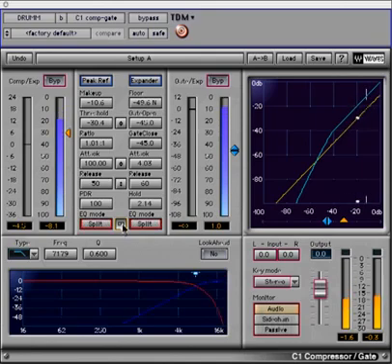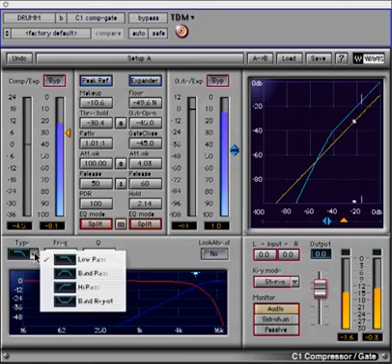The filter module and display are next. The filter type button and pull down allow the selection of low pass, band pass, high pass, and band reject.